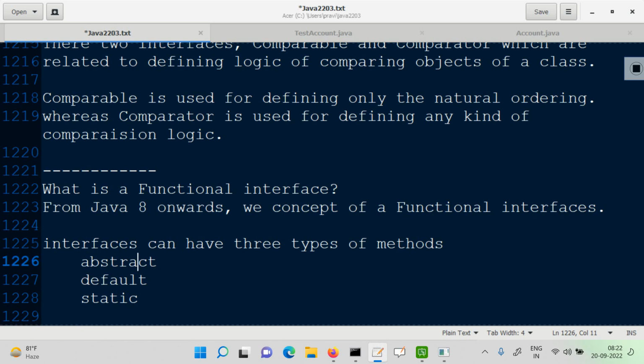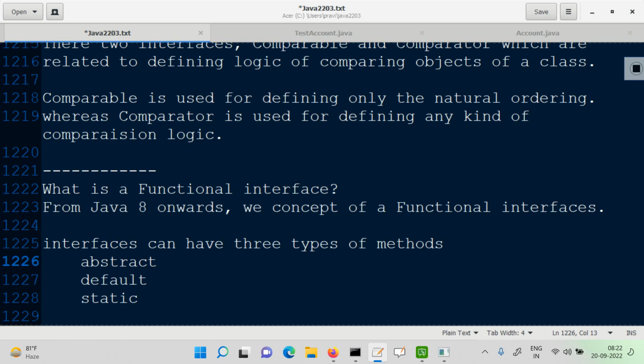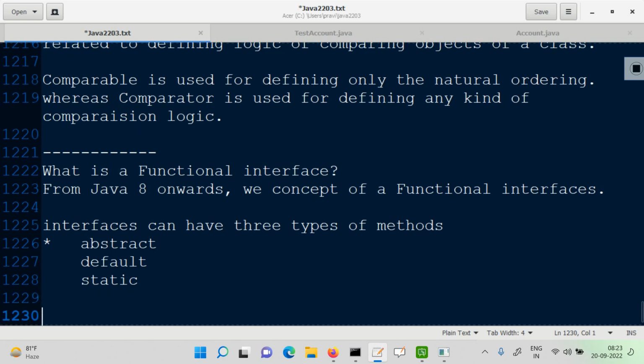Abstract is the default, right? Not this default, I mean. By default, if you don't mention anything, this is what is taken as the default. If you don't mention anything, it will be considered to be an abstract method. Okay, fine. Interfaces have three types of methods. This is from Java 8.